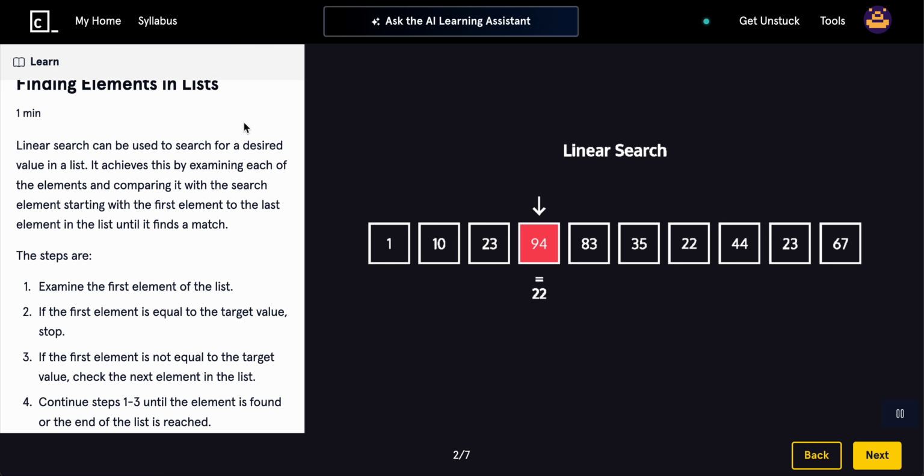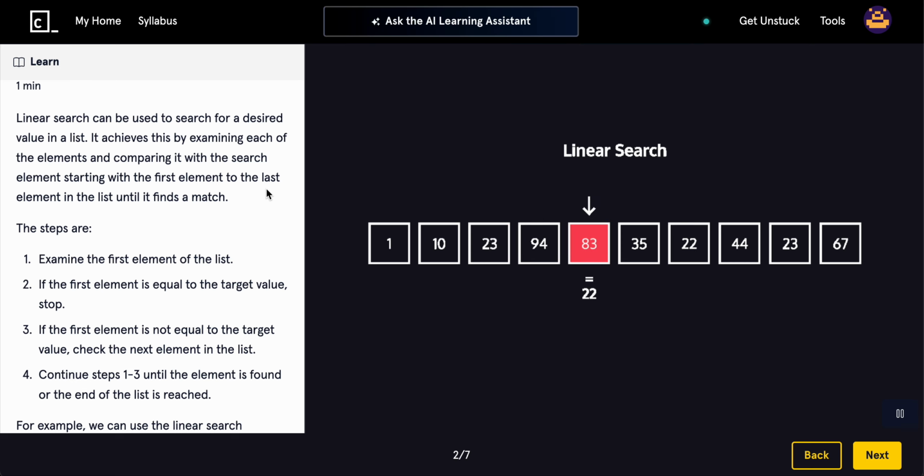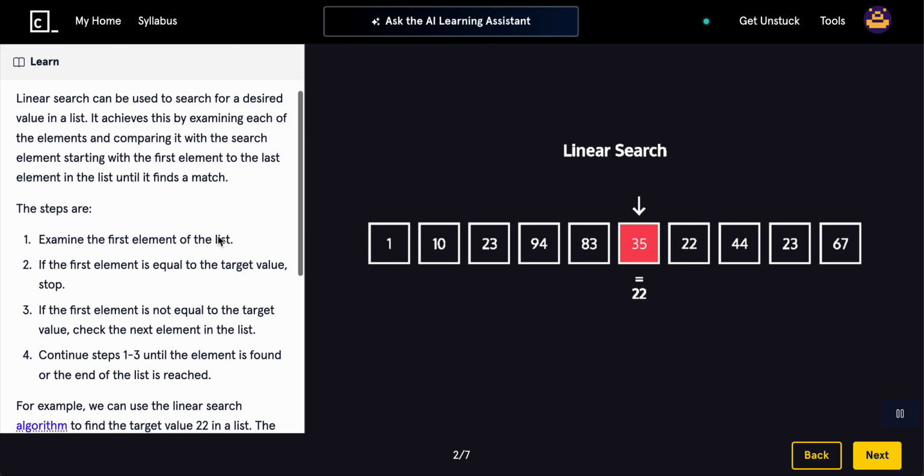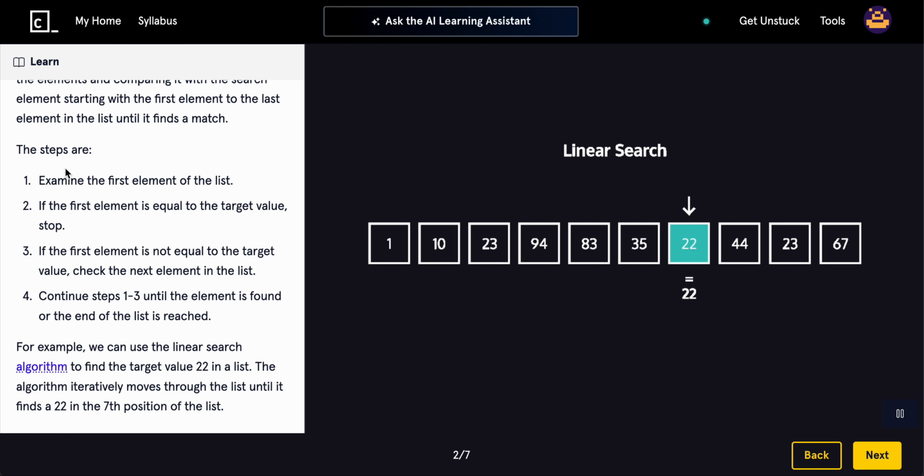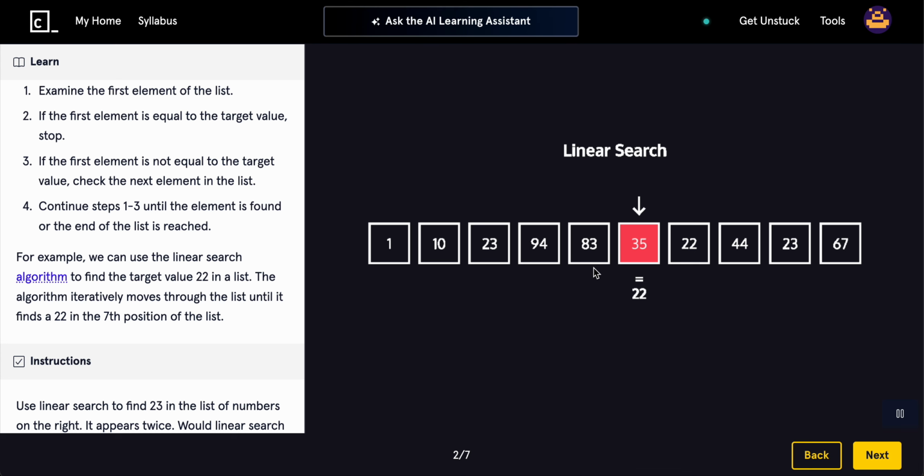So linear search can be used to search for a desired value in a list. It achieves this by examining each of the elements, comparing it to the search element, starting with the first element to the last element in the list until it finds a match. The steps are: it examines the first element of the list. If the first element is equal to the target value, stop. If the first element is not equal to the target value, check the next element. It'll keep going until it finds the value, and then it returns the position of it.